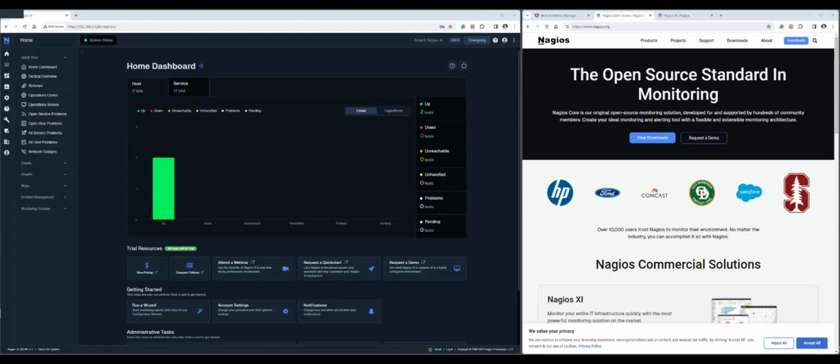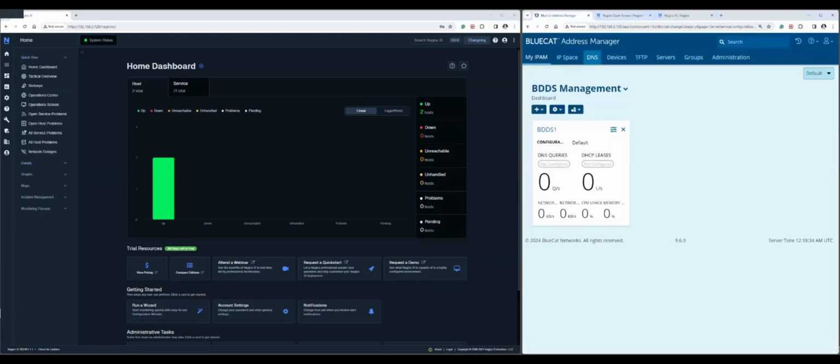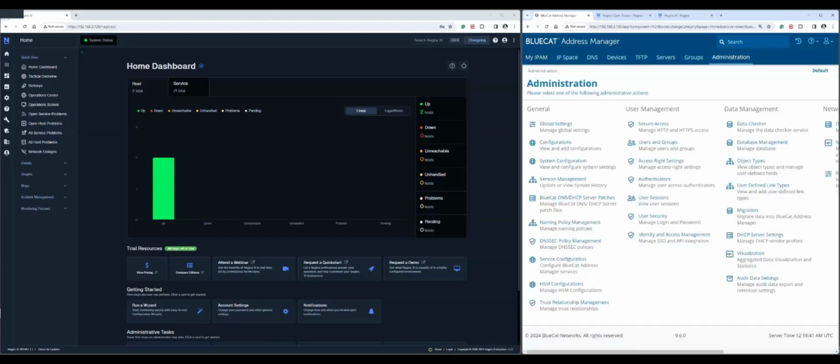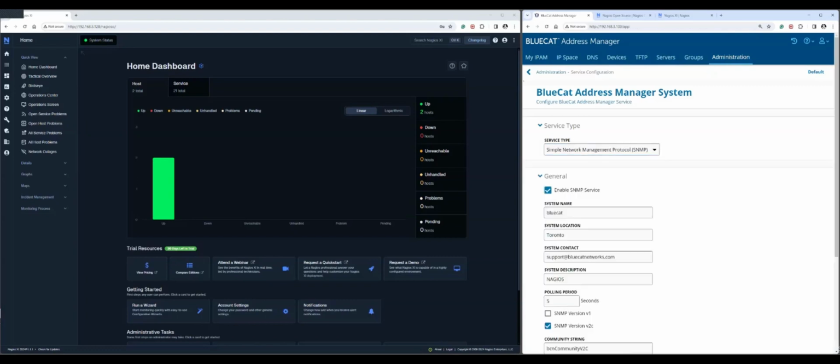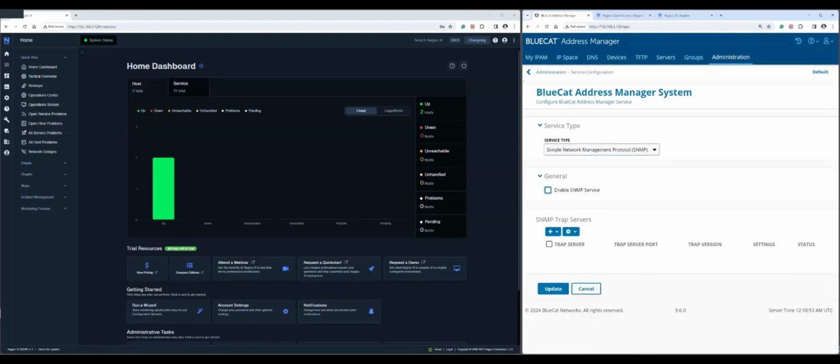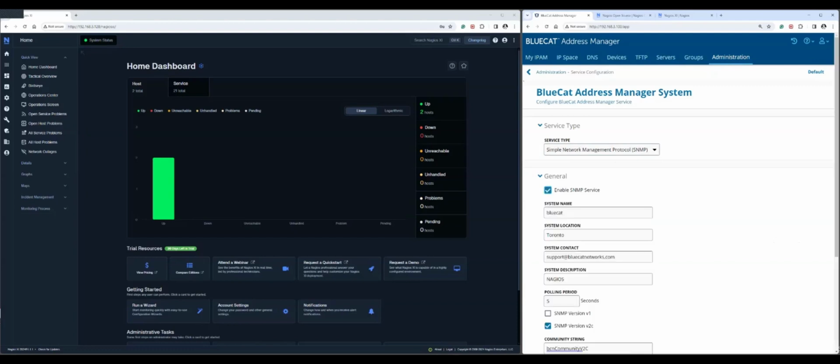Okay, so I'll start off with opening up BlueCat Address Manager. This is the latest and greatest version, 9.6. So what we want to do first is go to administration, and then let's go to service configuration. Service type, I'm going to select Simple Network Management Protocol, SNMP. Now, if this is not set, which if you're in a production environment, you 100% have this set up already, but if it's not, you would select Enable SNMP.